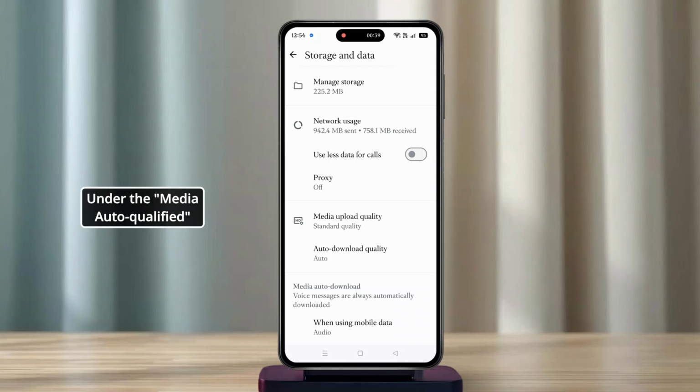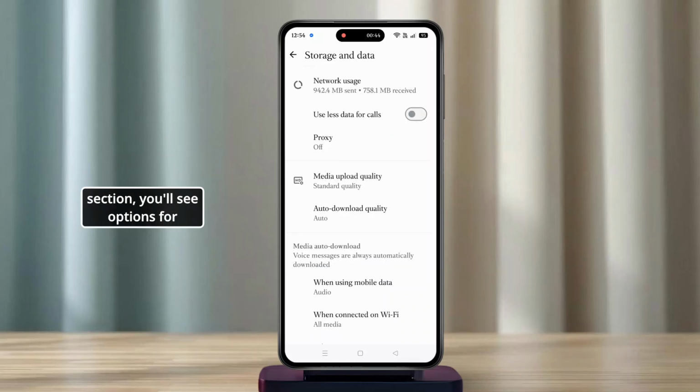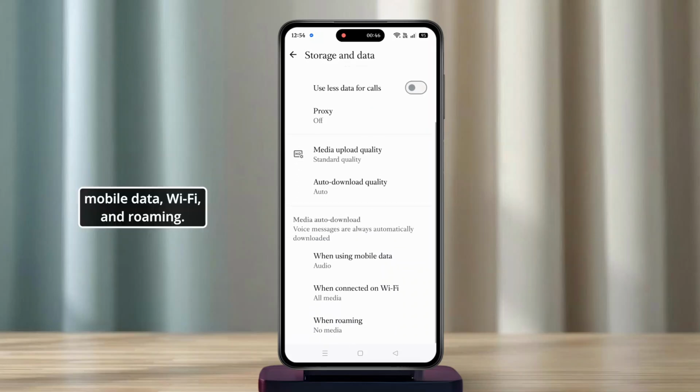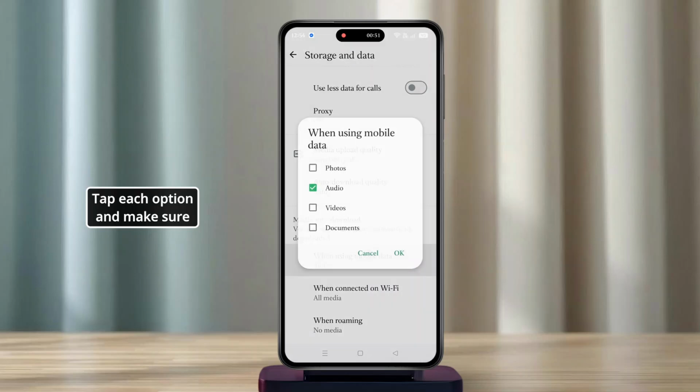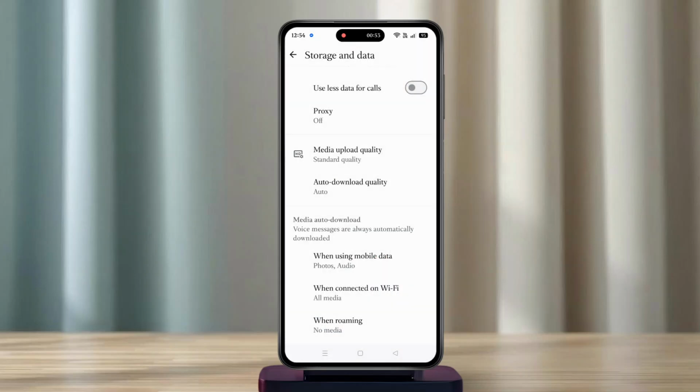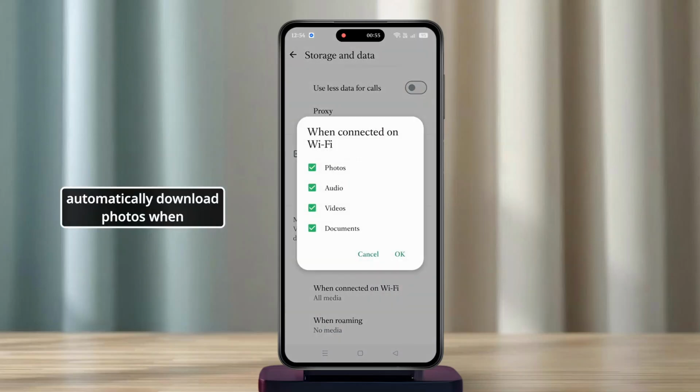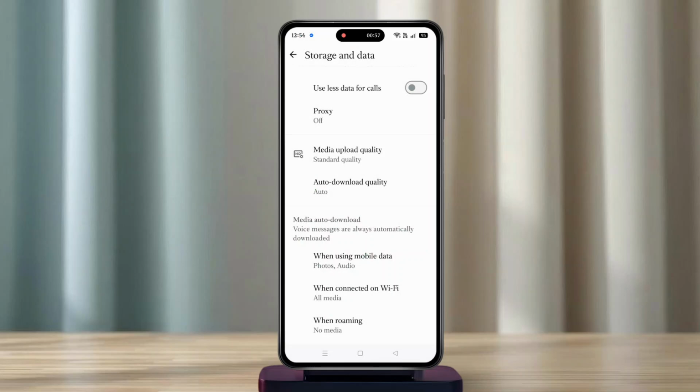Under the Media Auto-Download section, you'll see options for mobile data, Wi-Fi, and roaming. Tap each option and make sure Photos is selected. This allows WhatsApp to automatically download photos when they are received.